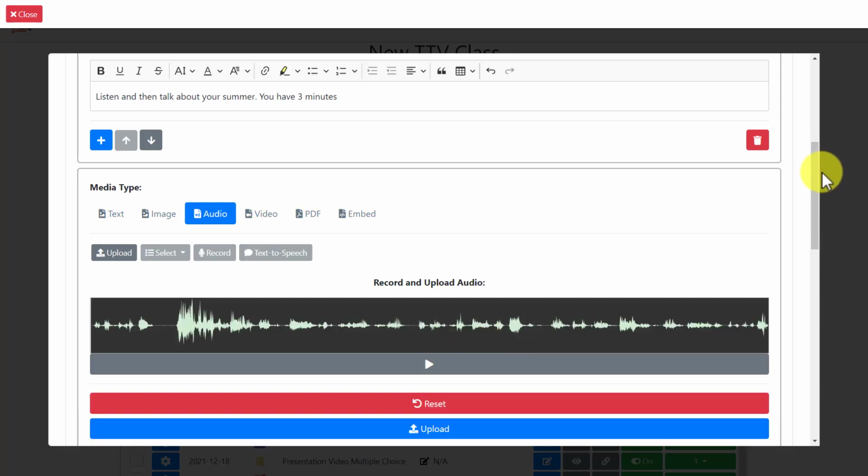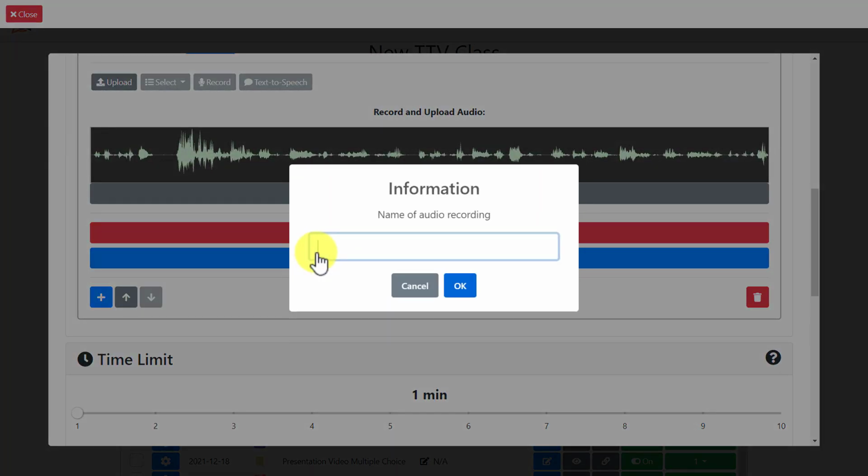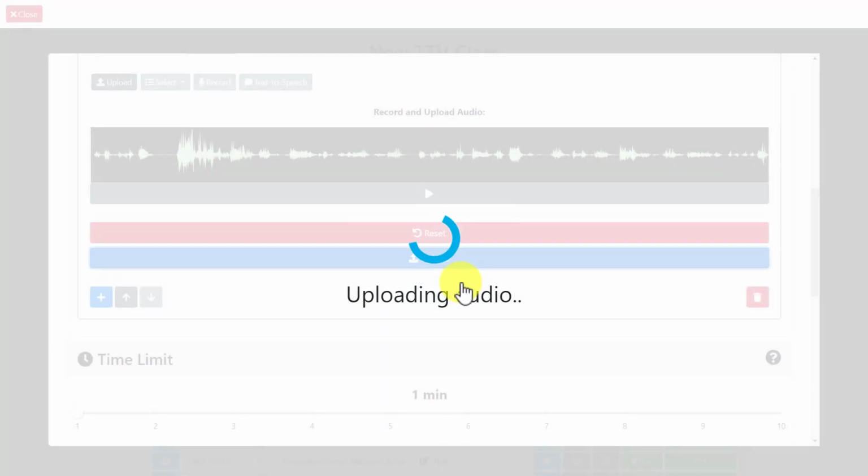Do the recording. What I can do then is upload that. So I click there to upload it. I can give that a name. So we'll call that summer recording. So let's just click on there and give it a name. That's just in case you want to use it again in the future. Click on OK. Now we move on to the next part where we set the exercise for the students, the audio.